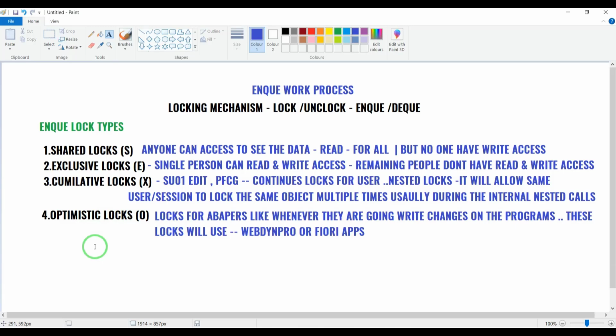So in the Enqueue Work Process, we have these four different lock types. Shared locks are nothing but many people can enter the room at a time, but only to look around, not to move or change anything. We can take an example like this. This we are calling shared locks.